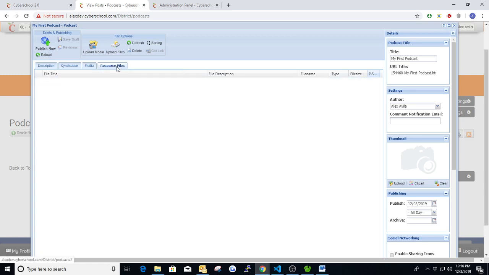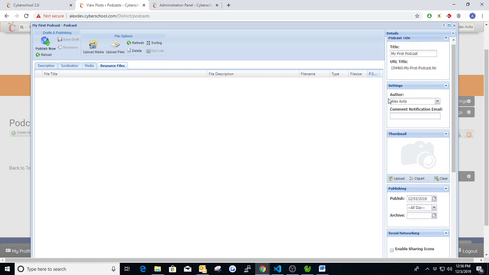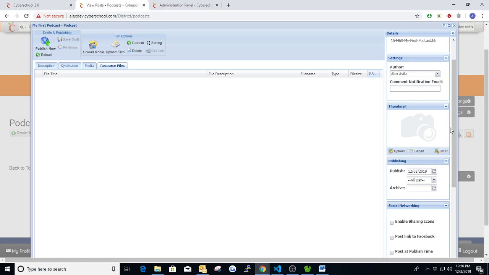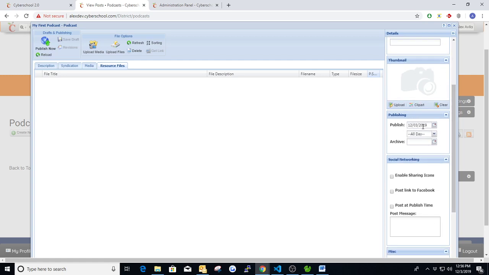Then we have resource files, which is any sort of file that you want to attach to this podcast, but not necessarily upload to Cyberschool. On this right-hand side here, we have the settings that we always have: comment notification, author, a thumbnail to go along with this, publishing, which is when this will be published. If it's published in the future, you'll set a future date and time.